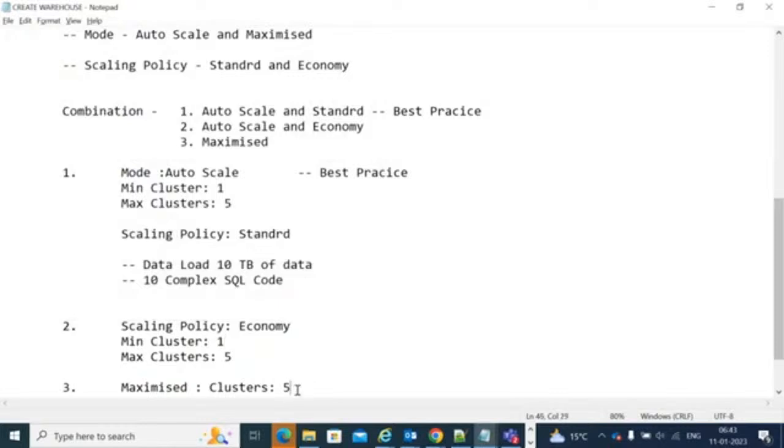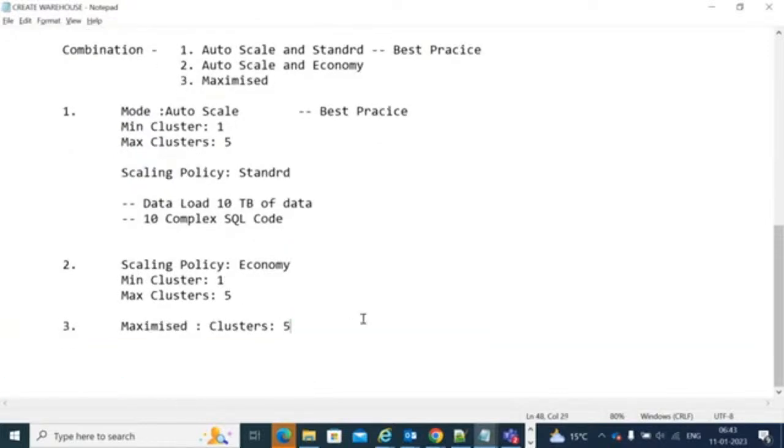Clear or not? But this is not recommendable, because even if you submit a very small query, it will try to use all the clusters at a time. When you use more clusters, it will charge that amount to your organization. Whenever you use a minimum number of clusters and minimum storage components, it will charge that much only. If you use more storage capacity and more virtual warehouse, it will cost more to your organization.